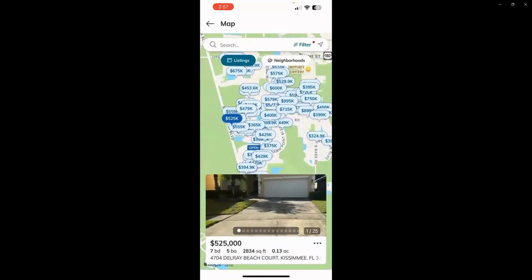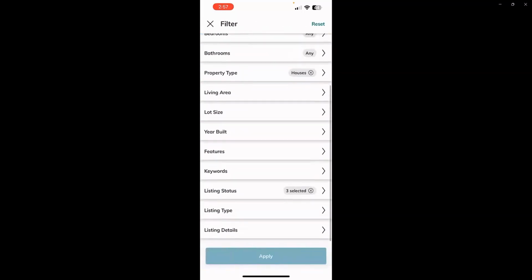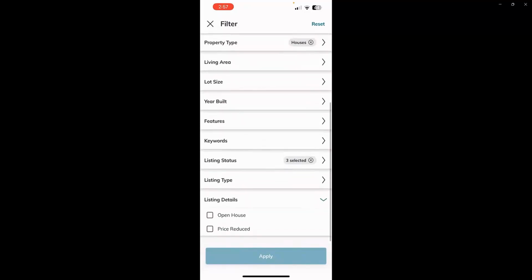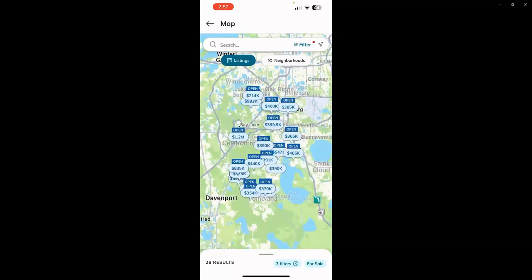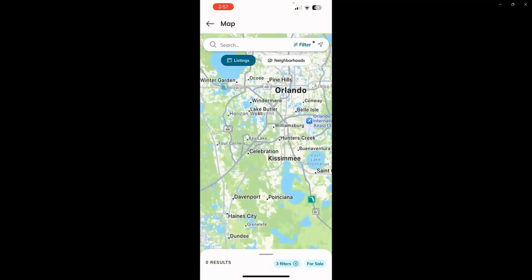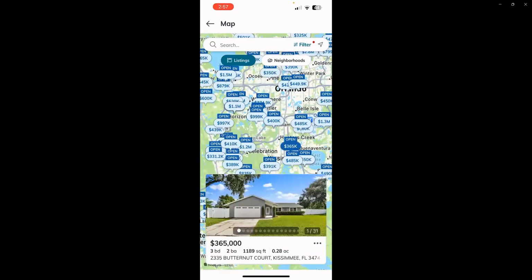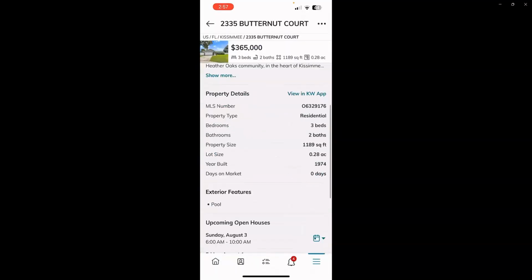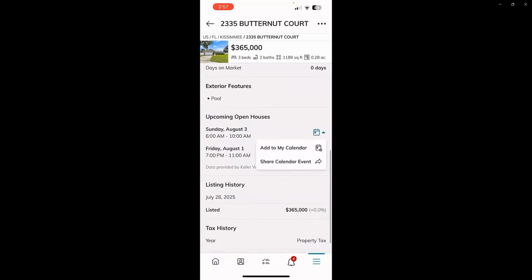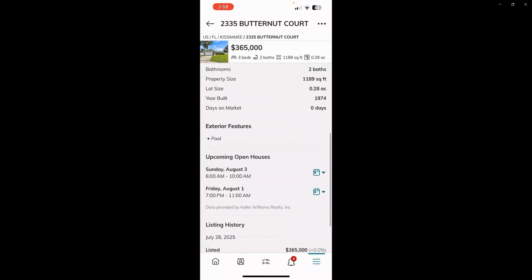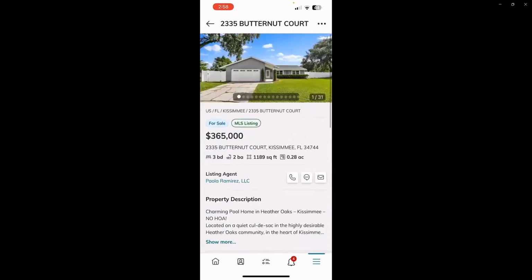If we come back, let's look at our filters again and see if we've got any upcoming open houses. Might have to zoom out just a little bit. Here we go. So let's just click one of these just to take a look. It's going to let you know the open house is here. So you can even add it to your calendar, share the calendar event. So great way for you to really stay on top of these listings, share them with your clients. So great new addition to the Command app.